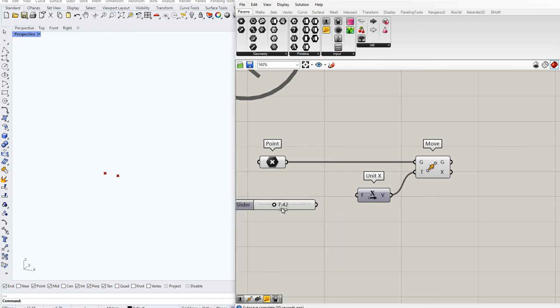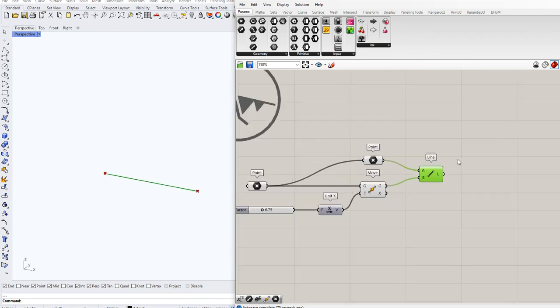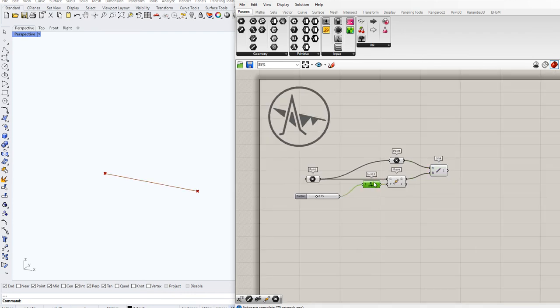Slider's not sliding. Here we go. Okay. So that's moving that point. Now we've created a point B. I'll just make a copy of that point, and we'll do line AB from the origin point to the moved point, and that creates our bottom chord. Okay, so very simply we've just created the bottom chord.